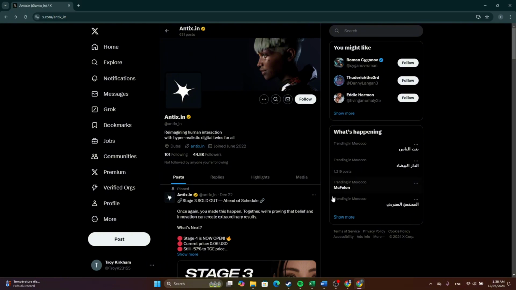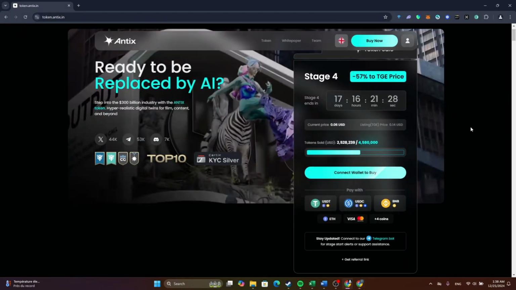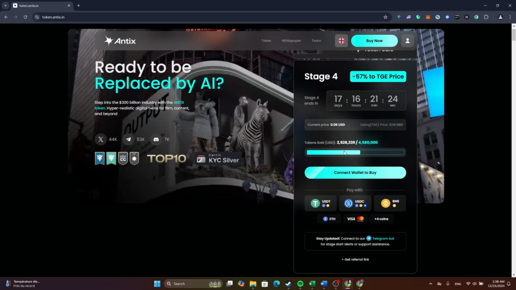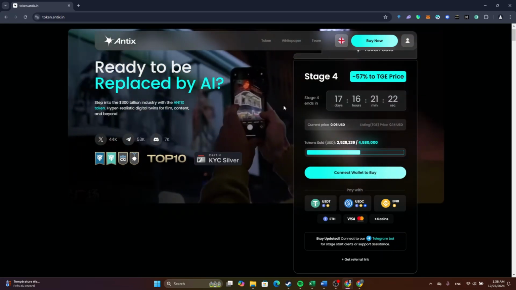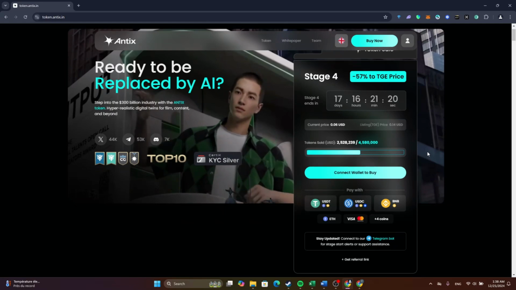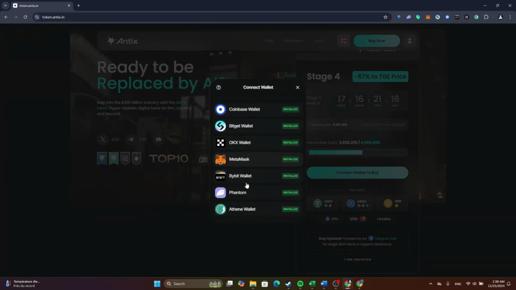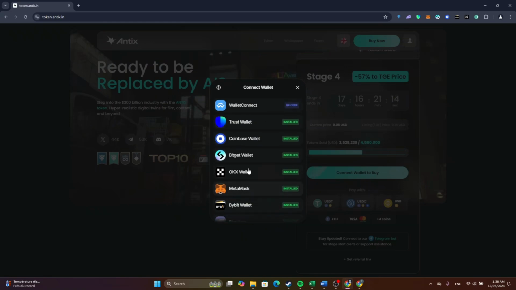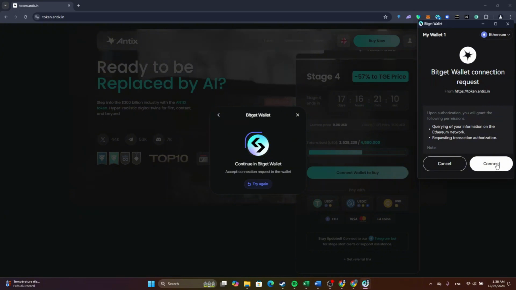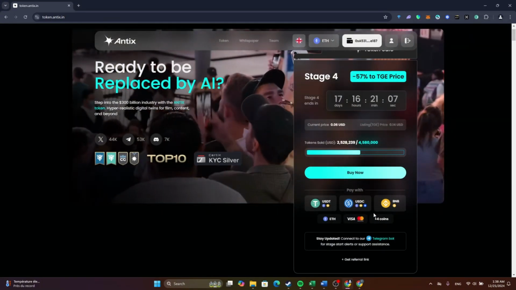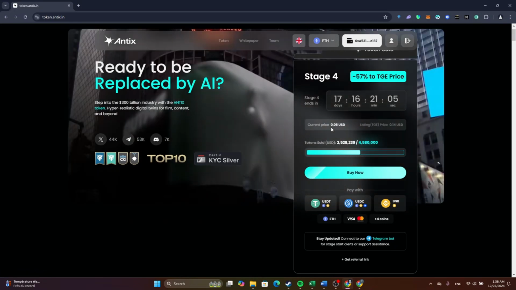Now, to be able to buy this token, go to their official website. This token is in pre-sale, as you can see. From here, this is the box or the page where you will buy this token. Now just click on connect wallet to buy, and after that select one of these wallets that you use. So for example, I will use Bitget wallet. Now click on connect. After that click on I agree, and now just go and click on buy.